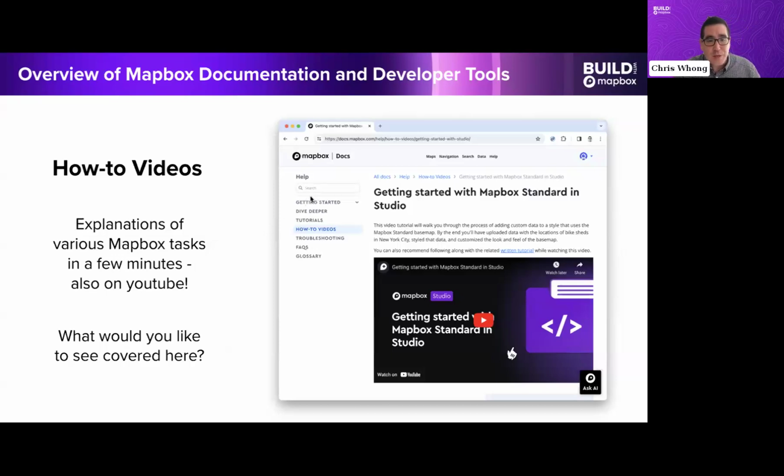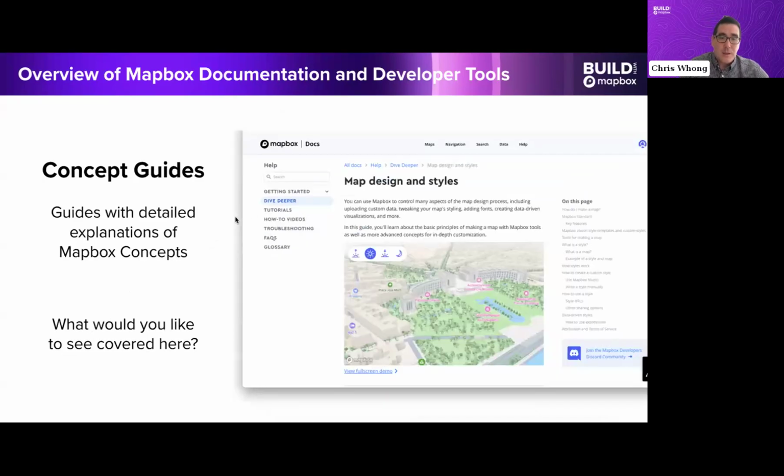How-to videos. So we have explanations of various Mapbox tasks. We like to keep these under 5 minutes. So they kind of move very fast, but they will introduce a lot of information in a short time and show how to do specific things. So I know we just released or re-released one on adding custom markers to Mapbox GL JS. And we'd love to hear, in the comments, what do you want to see for a how-to video? What would have helped you when you were getting started?